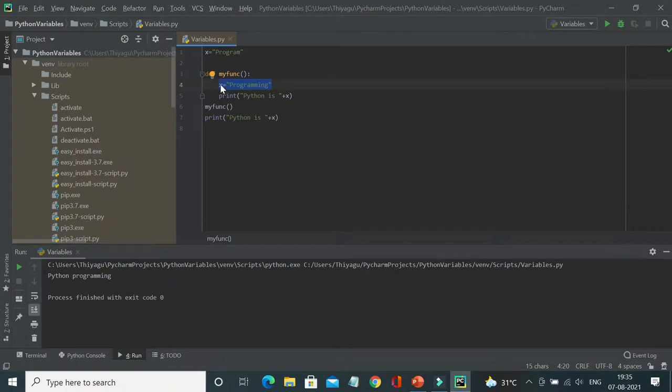So I'm calling this x here within my function. So print Python is x here. Again, I'm using the variable x to be called outside of the function. In this situation, the variable x equal to programming will be printed in my first print statement: it will print Python is programming. In the seventh line, it will print Python is program. It will take the global variable. Okay, let me run and show this to you.